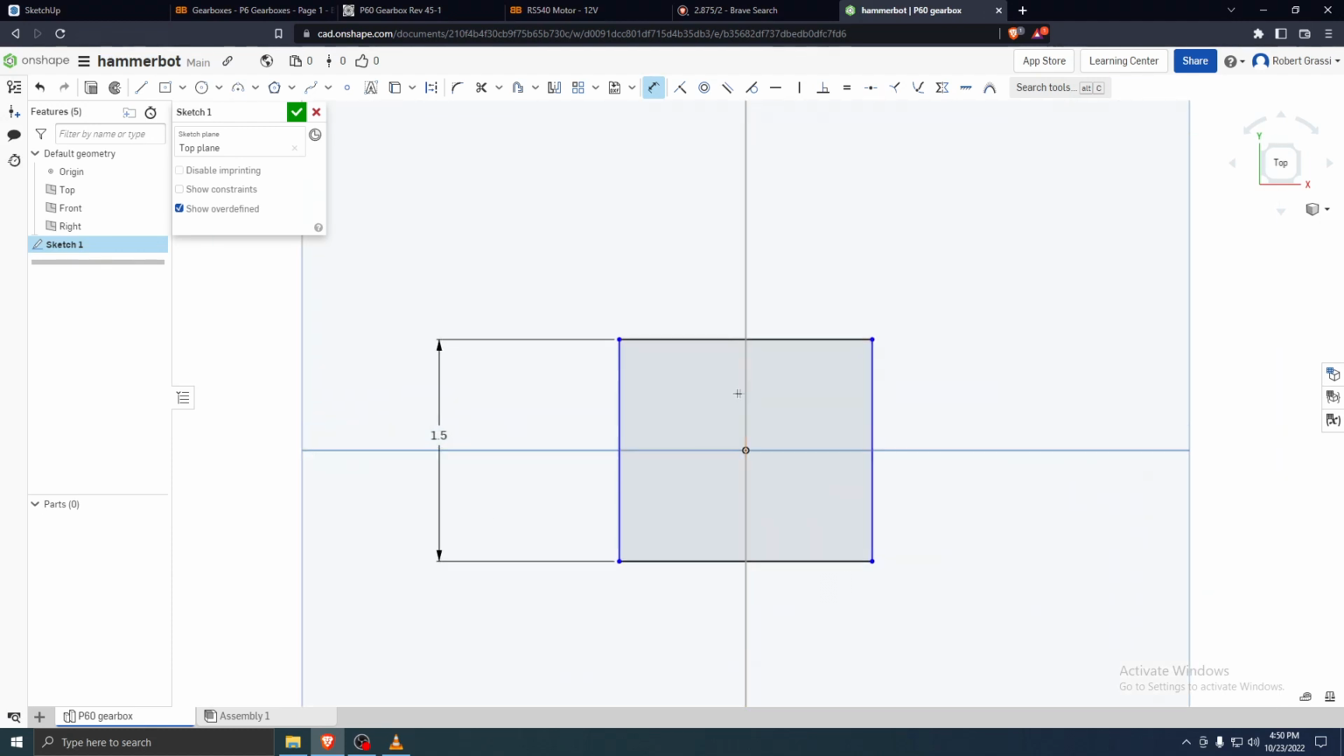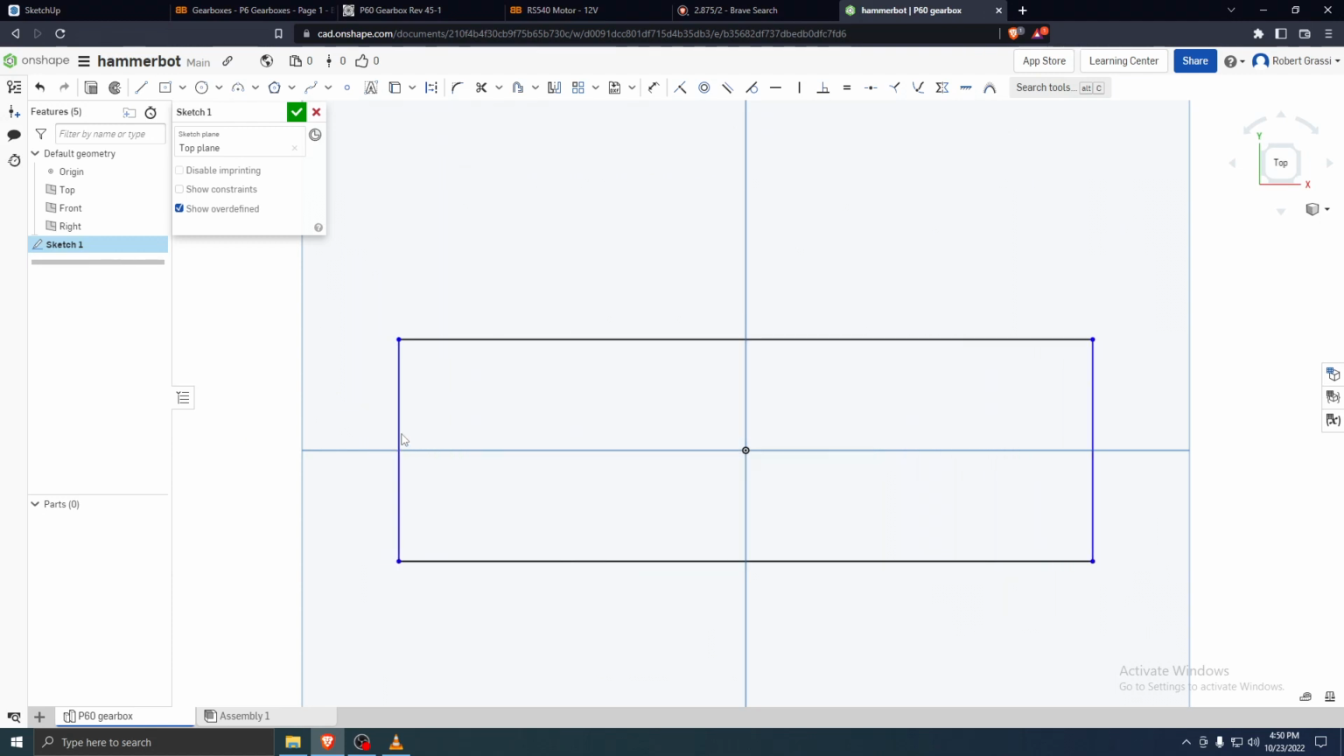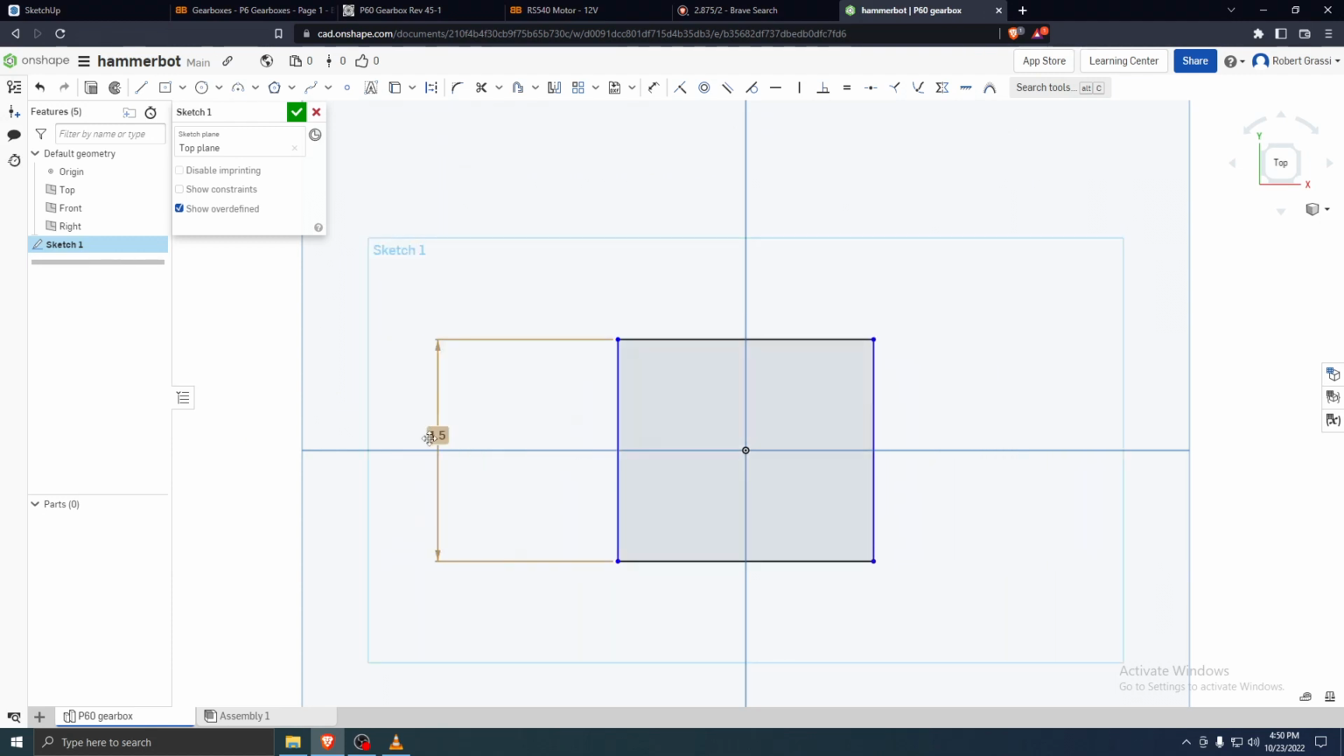Okay. Now you'll see that this has remained blue and this has become black. The reason for that is that black means it will not move in a certain dimension, and blue means that it will move. Because we have put that dimension of 1.5 inches, the black line is constrained in that direction. If you tried to drag these up and down, it won't go any taller because it knows it has to stay 1.5 inches.